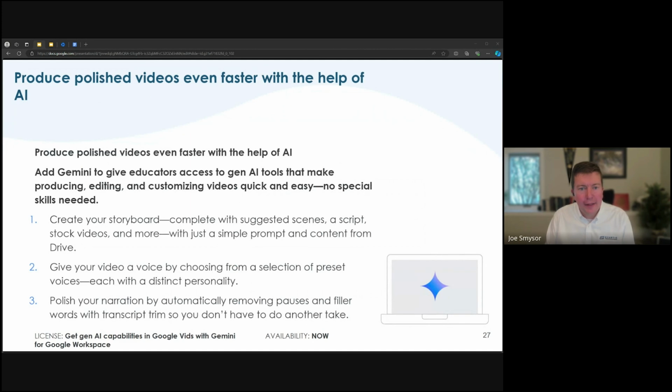Again, I want to highlight this. We can also add some additional features to this with AI. With Google Vids, creating polished and professional videos is easier and faster than ever thanks to the power of AI.